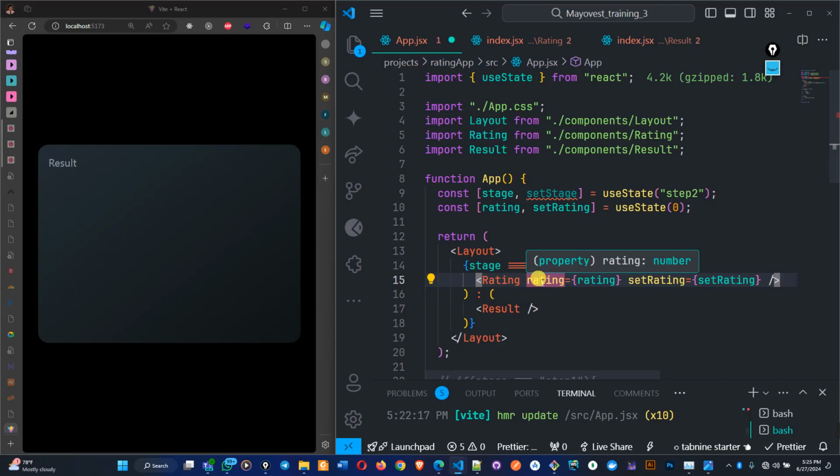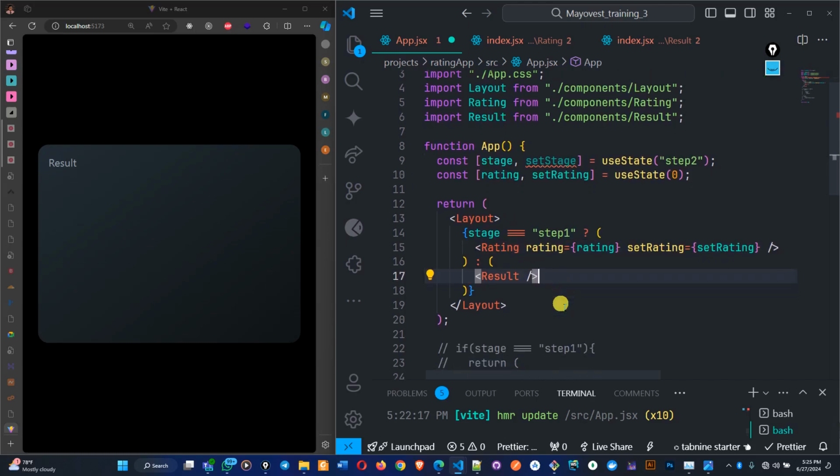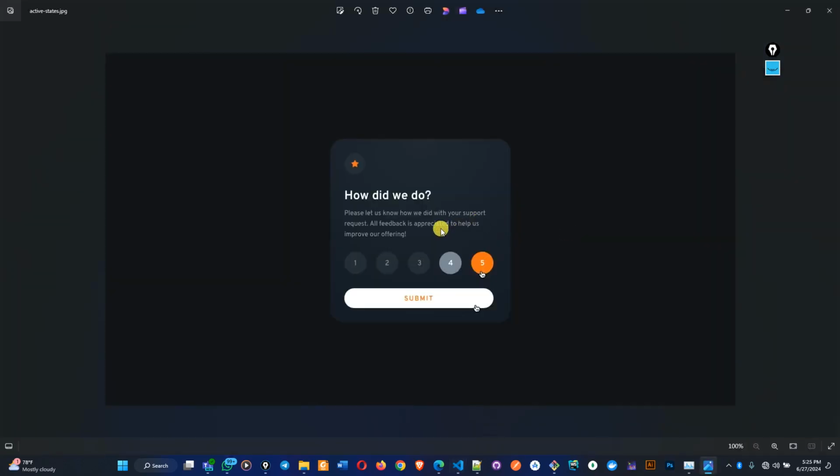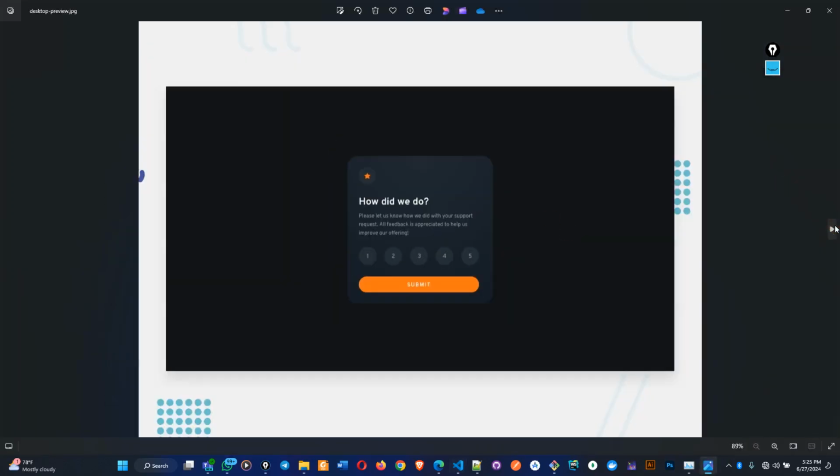So we are going to do all this. It's not just for rendering of components alone. You can use conditional rendering for anything, whether it's your style, your component, or the elements that you want to display inside that component. So the result needs to receive the rating, because that's what it is going to use to know that the user actually clicked on it.